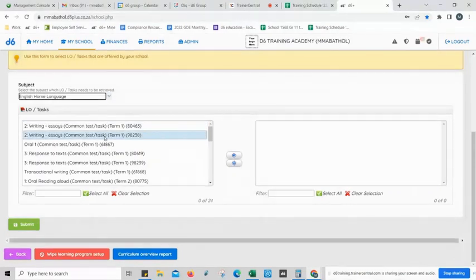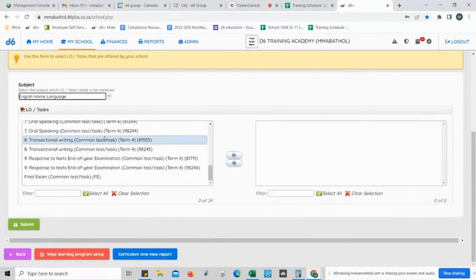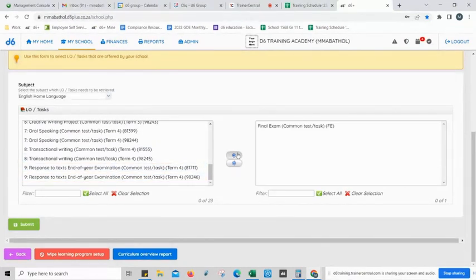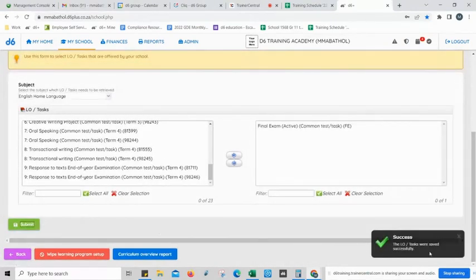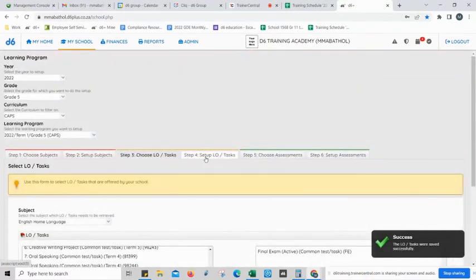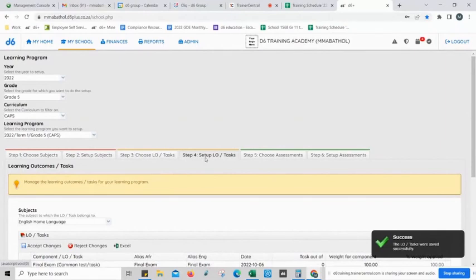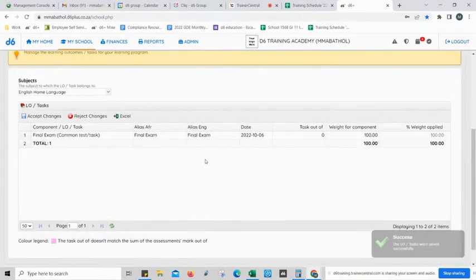So English home language, I added final exam, and I'm looking for it on the list of tasks. I select it and I drag it to the right-hand side. Remember, if it's not there on the left, it's not active on the database, you add it. Then I go submit. Then once it has been submitted and it's success, there's our green tick. We can continue on the setup learning outcome / tasks and see if the information is correct.